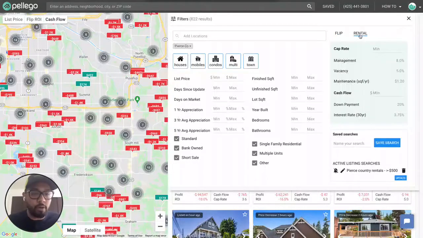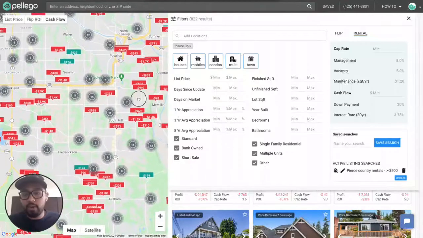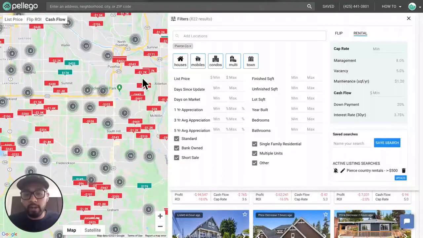And what we're going to do from here is make sure this rental tab is clicked here on the right hand side. Okay, so as you probably noticed, there's a lot of red numbers here on the map, these negative cash flow areas. One thing to take into account is that Pelago, in order to calculate this cash flow number, takes into account a property manager fee, a vacancy rate, and a maintenance fee here. You can see them on the right-hand side. So just take note, if you're a landlord that maybe doesn't pay one of these fees, or maybe you pay slightly more or less in these fees, just remember that this number is going to change according to that, okay?